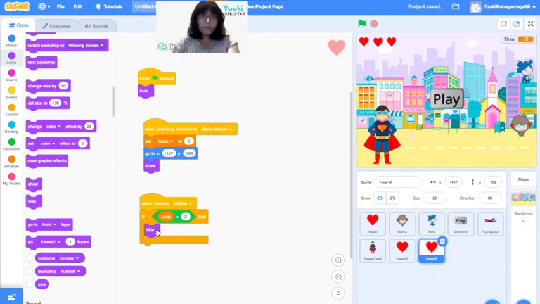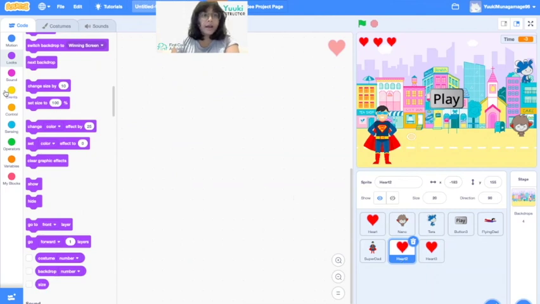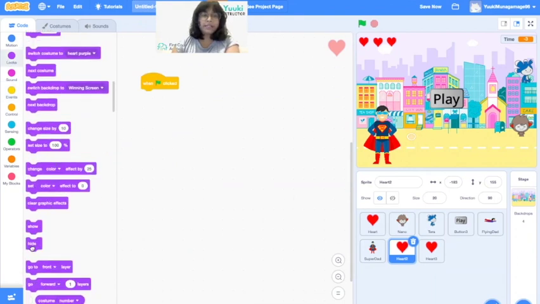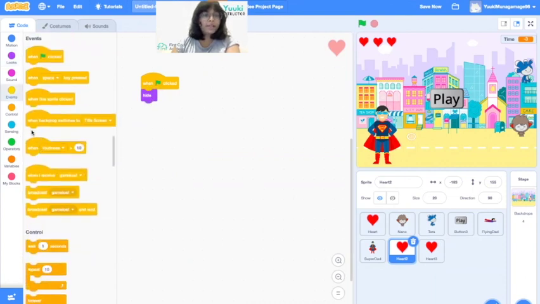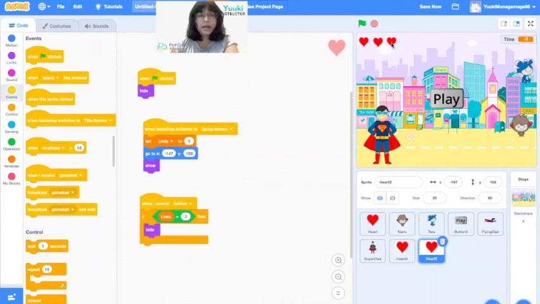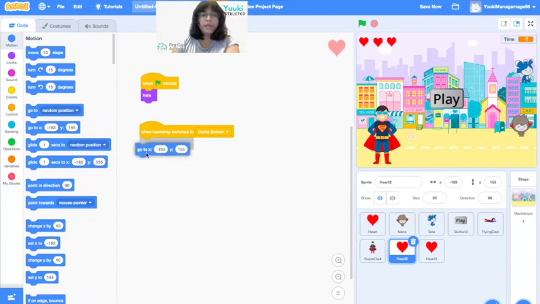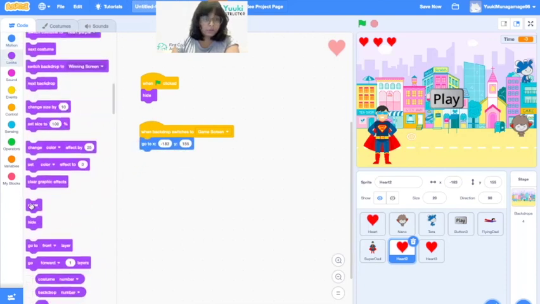Now the next heart that would be reduced after the third heart would be the second heart. So I'm going to the second heart and build the code. In the beginning, as usual, it's hidden. So when the green flag is clicked, I'm going to drag in the hide block. And when it's on the game screen, I'm going to set up my position. Since the third heart is the first that is going to be reduced, I don't need to set my variable back to 2 because it will be auto updated. So I'll just add my position, go to X and Y, and drag in the show block.